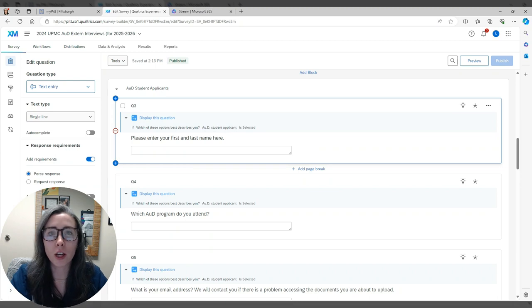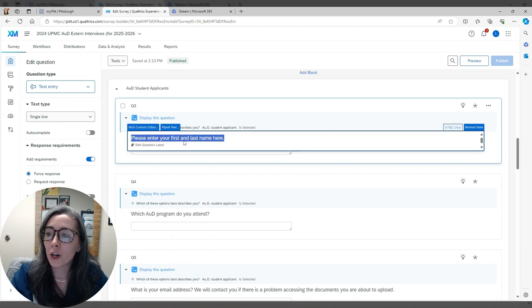Otherwise, this question will not show up. So the next four or five questions are all configured to only show up with display logic if the person indicates that they're an AUD student applicant. So first I want to know their name. So I'll ask them their first and last name.